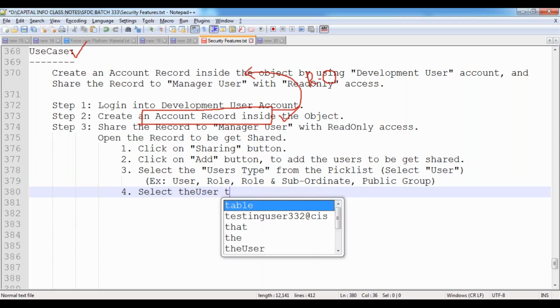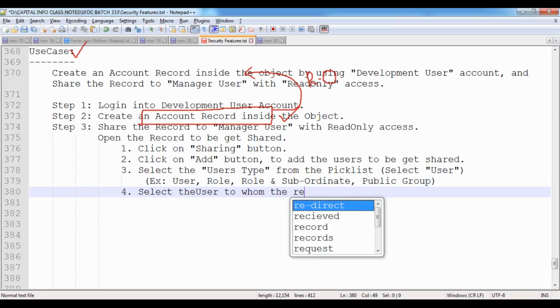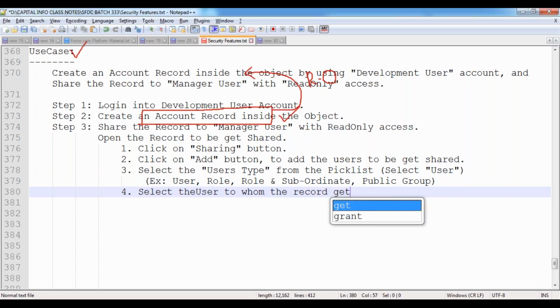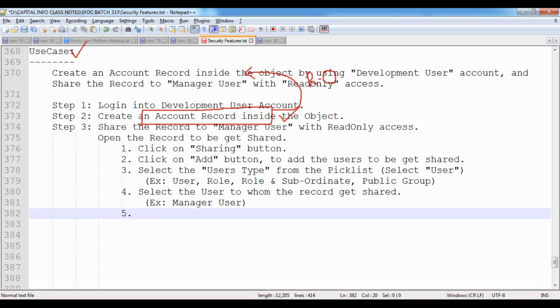Now which user would you like to share with? Select the user to whom the record gets shared. So for example, I would like to share the record to the manager user. Select the user to whom you want to share the record.